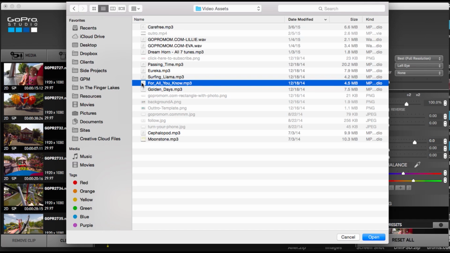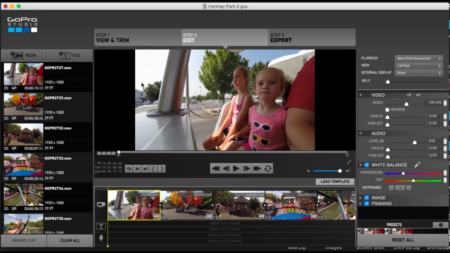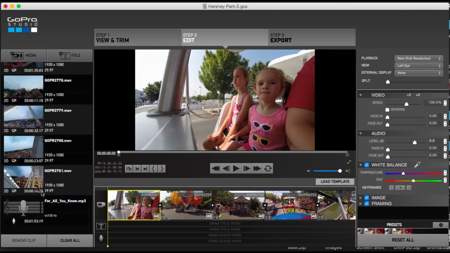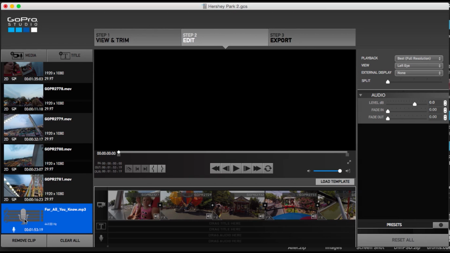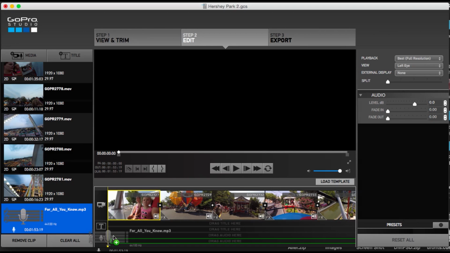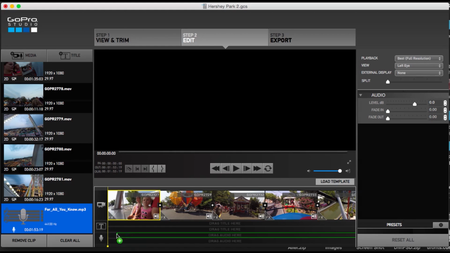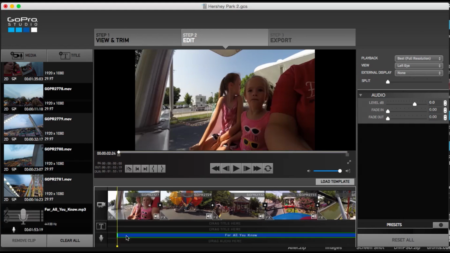This one's called For All You Know. So this is going to come in over here on the left-hand side somewhere. It's way down here at the bottom. So I have that file in here. It's 1 minute 53 seconds long. And I'm going to drag it over here to where the little microphone is right there. And you can see it's just going to try to fit in right there. I'm going to move it over so that it's starting where my movie starts.